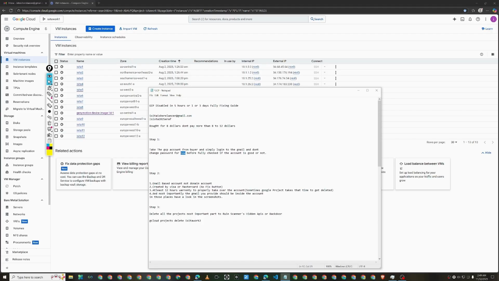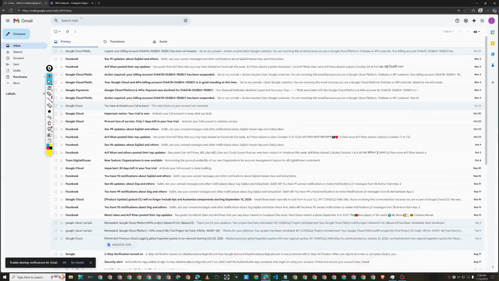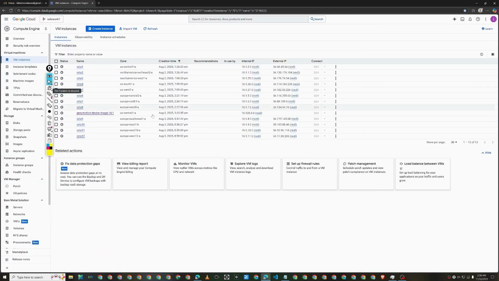Before fully checking whether the account is good or not, whatever I said previously is written in here. So after logging into Gmail, we will go to the Google Cloud.